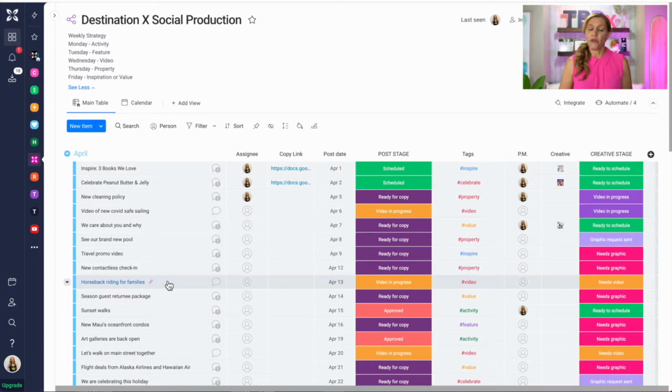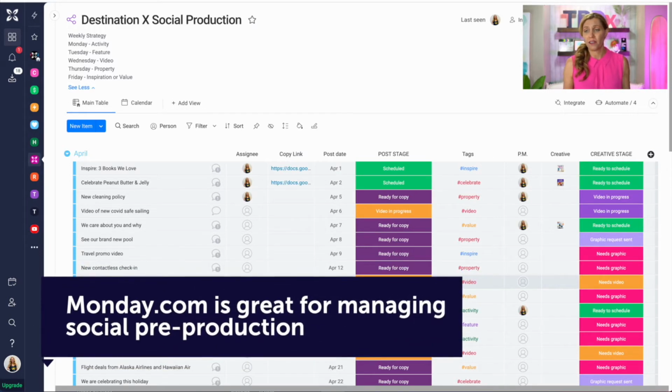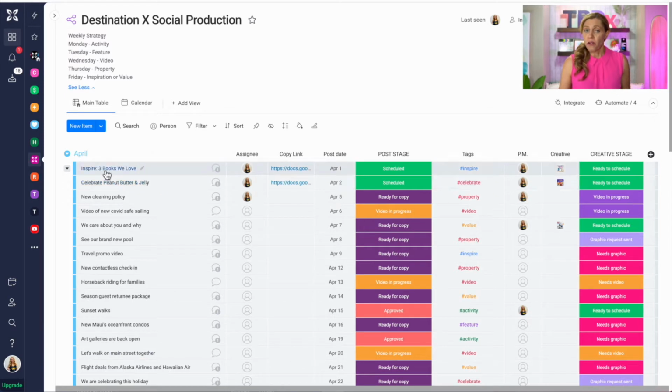I've also used Asana and I've also used Trello boards for the same concept, but I really find Monday a lot more user-friendly when I can add a lot of people in here and get the big picture on everything that's happening for the month as the content and the post stages are changing. So I'm going to go through the columns here now.